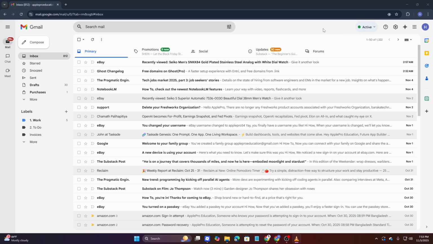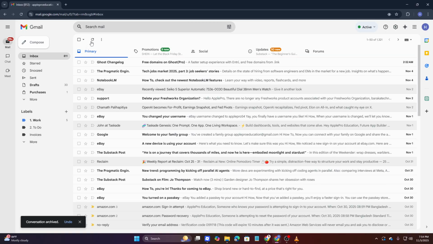Let's start with archiving. First, open your Gmail account and go to your inbox. Find the email you want to archive and click the small checkbox to select it. With the email selected, look at the top of your inbox for a row of icons and click the archive icon. It looks like a filing box with a downward arrow. Just like that, the email disappears from your inbox but is safely stored in Gmail, keeping your main view neat and organized. Now, what if you need that email back?